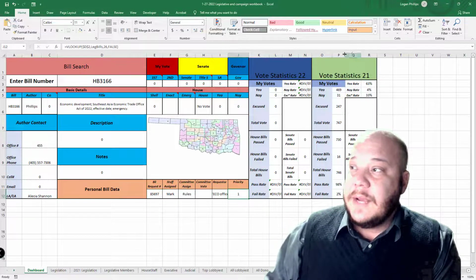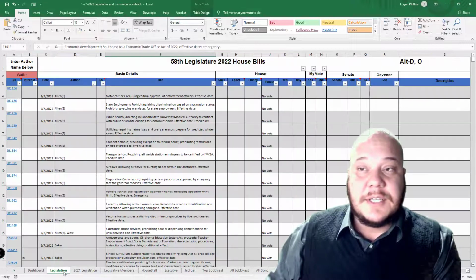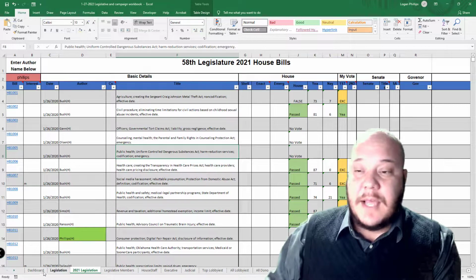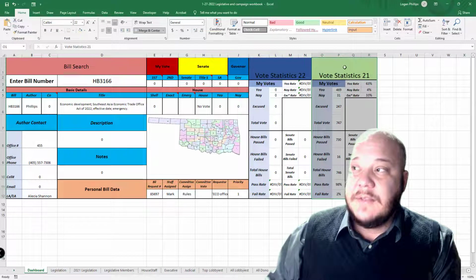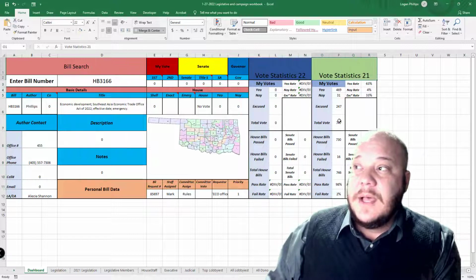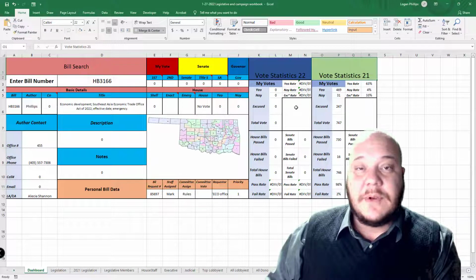Now on the right hand side, we actually have the vote statistics, and I do have a couple sheets here of all legislation filed for this year and all legislation that was filed and ran last year, as well as how I voted. So I can pull my vote statistics and the vote statistics of the legislator for the House, or I can do it for the 2022 session as well. So as I'm tracking through the year, at the end of the year, I'll be able to see how I voted, where I voted, that kind of stuff.